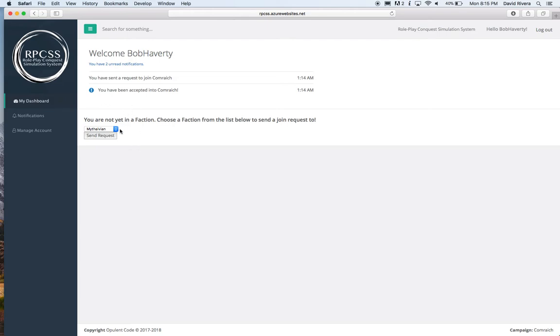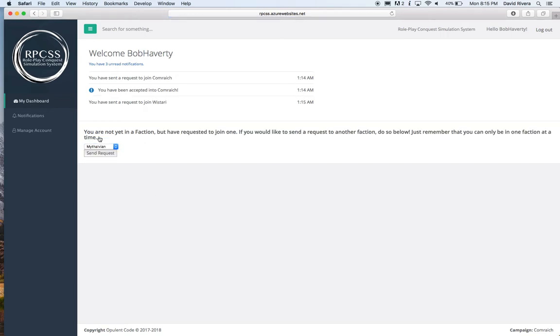Next, you will get to you're not in a faction, and you'll be able to pick a faction and request to join it. I'm going to pick Wistari because I'm an admin and manager of Wistari, and I can delete Bob and say no to Bob. And I'm going to hit this request, and it's going to send it in.